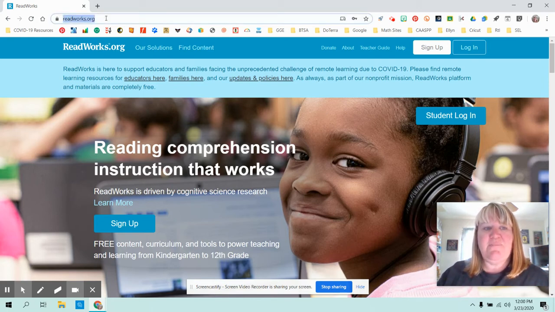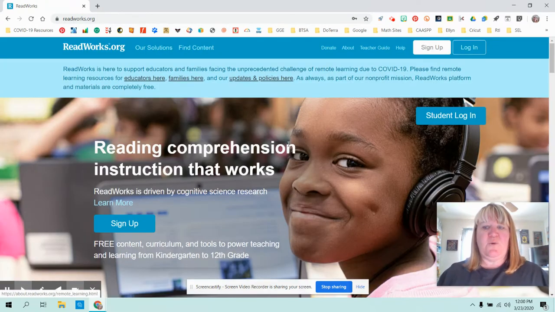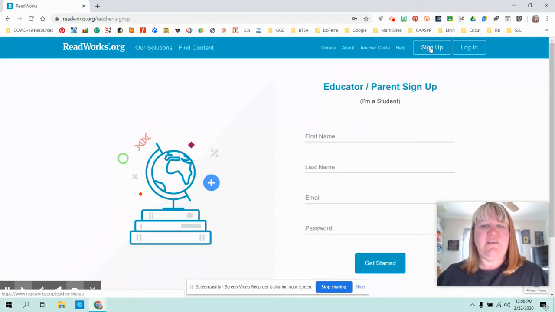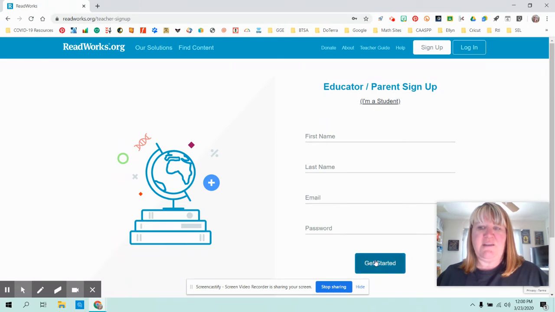Readworks.org, if you just type in your address bar, we can go to readworks.org. If you have an account already, you can click login. Otherwise, we're going to go to sign up. Students may already have a login if their teacher's using it at school, so they can do that. Otherwise, let's click sign up. Educators and parents, this resource is offered completely free to you. So you're just going to go ahead and put all of that information in here and then get started.